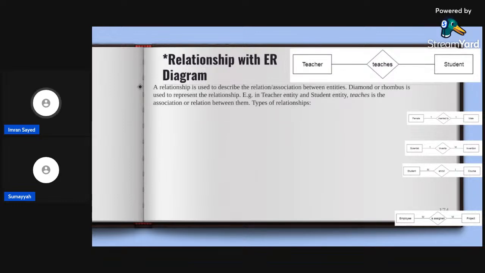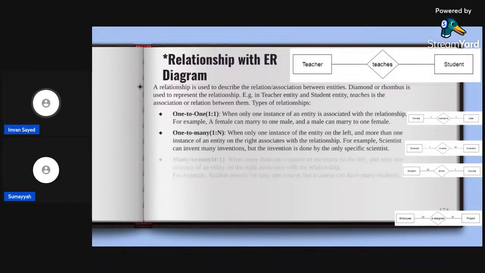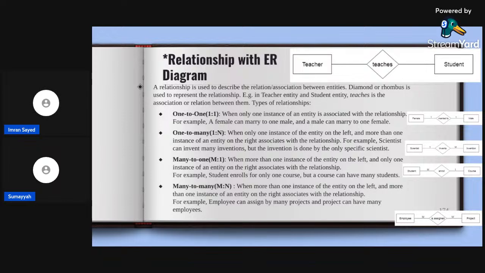Used to describe the relation associated between entities. A diamond or rhombus is used to represent the relationship between the teacher entity and the student entity. Teaches is the association relationship between them. Types of relationships: one to one, one to many, many to one, and many to many.